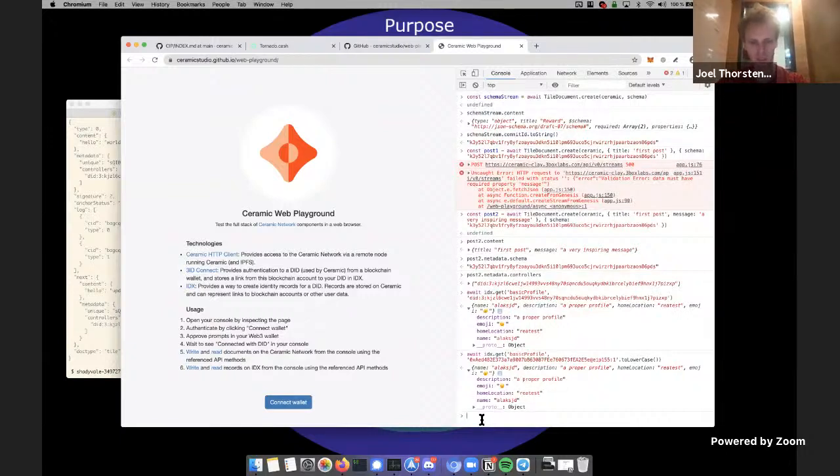Similarly, you can use IDX to do IDX.set and update the basic profile. And yeah, that's basically it. I'm not going to go through everything in detail. The basic profile is one example of a definition. But you can, of course, create your own data models in IDX that have your own definitions and enforce different types of data structures.